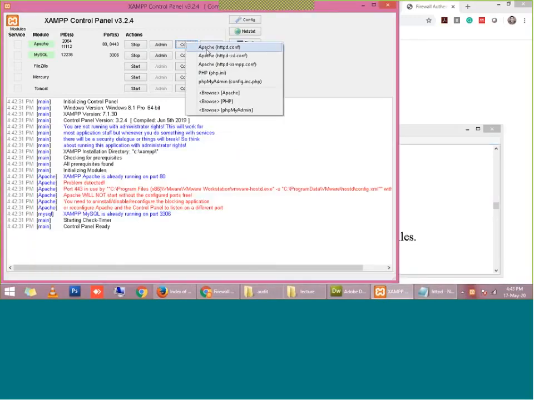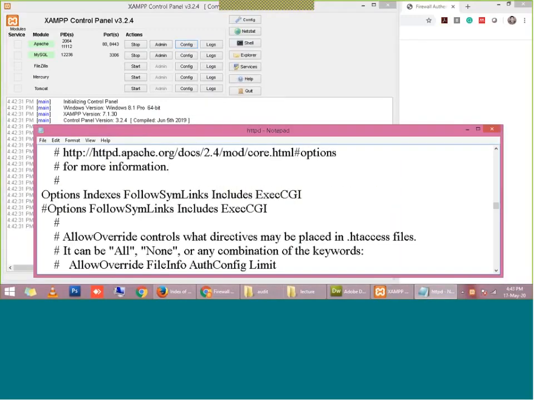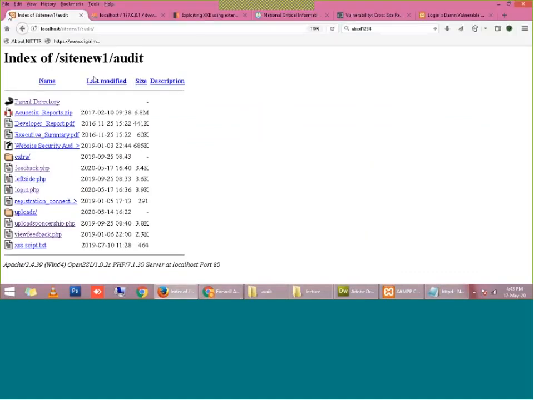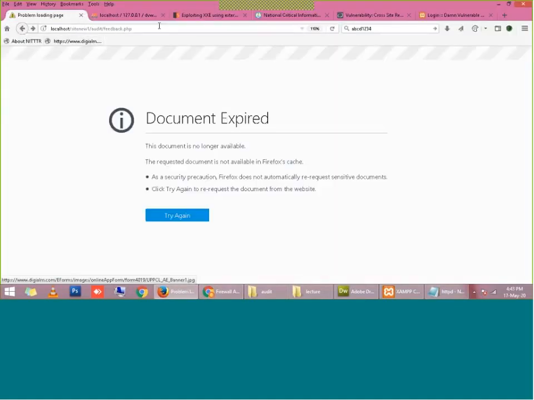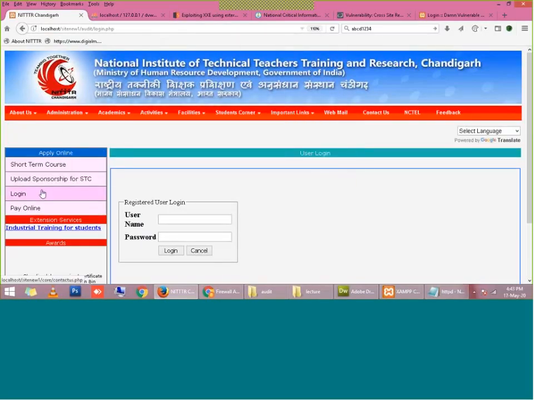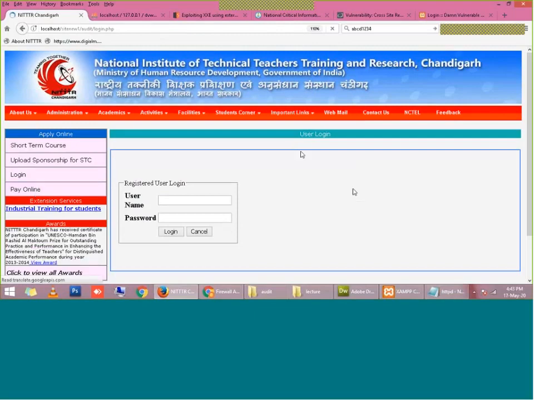I have to go to the Apache configuration file, then search for the index options, and just comment it out by putting a hash here. Now I have commented out this indexing option. So what happens when I come back to my site? I come back to my original site, and I have turned it off.